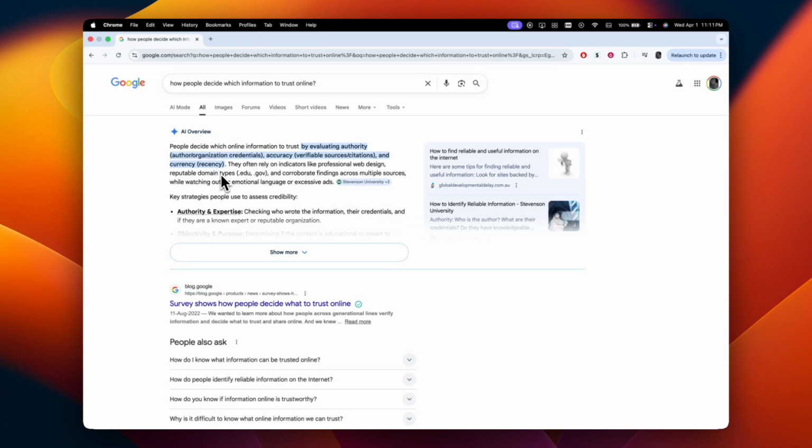On the results page, look for the AI overview at the top. This section provides a summarized answer generated by Gemini, along with helpful source links. If it does not appear, try a different query or note that availability may vary by region.